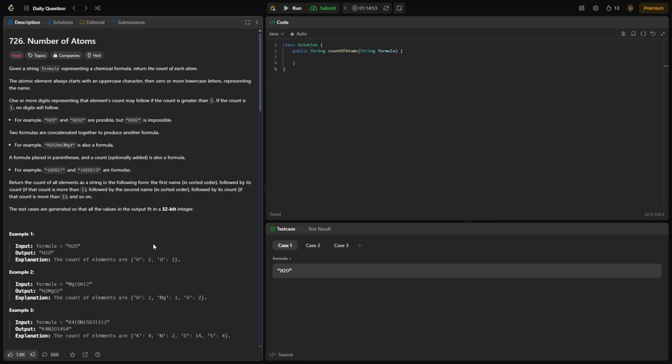We're also going to initialize a hash map to store the count of the atoms. We're going to initialize strings for our current atom and our current count to store the current atom and current count. We're going to traverse this from right to left. So we're going to use an integer that's going to be our index as we traverse the array, or the string, sorry.